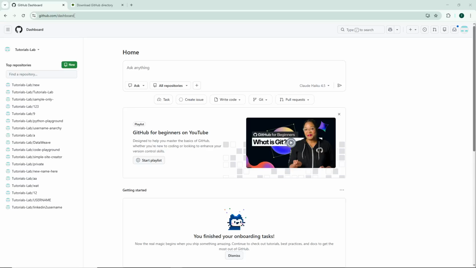Welcome back, everybody. Today, I'm going to teach you how to download specific folders or files from GitHub. This is incredibly useful when you're working on a project and only need certain components instead of cloning an entire repository, saving you time and storage space.